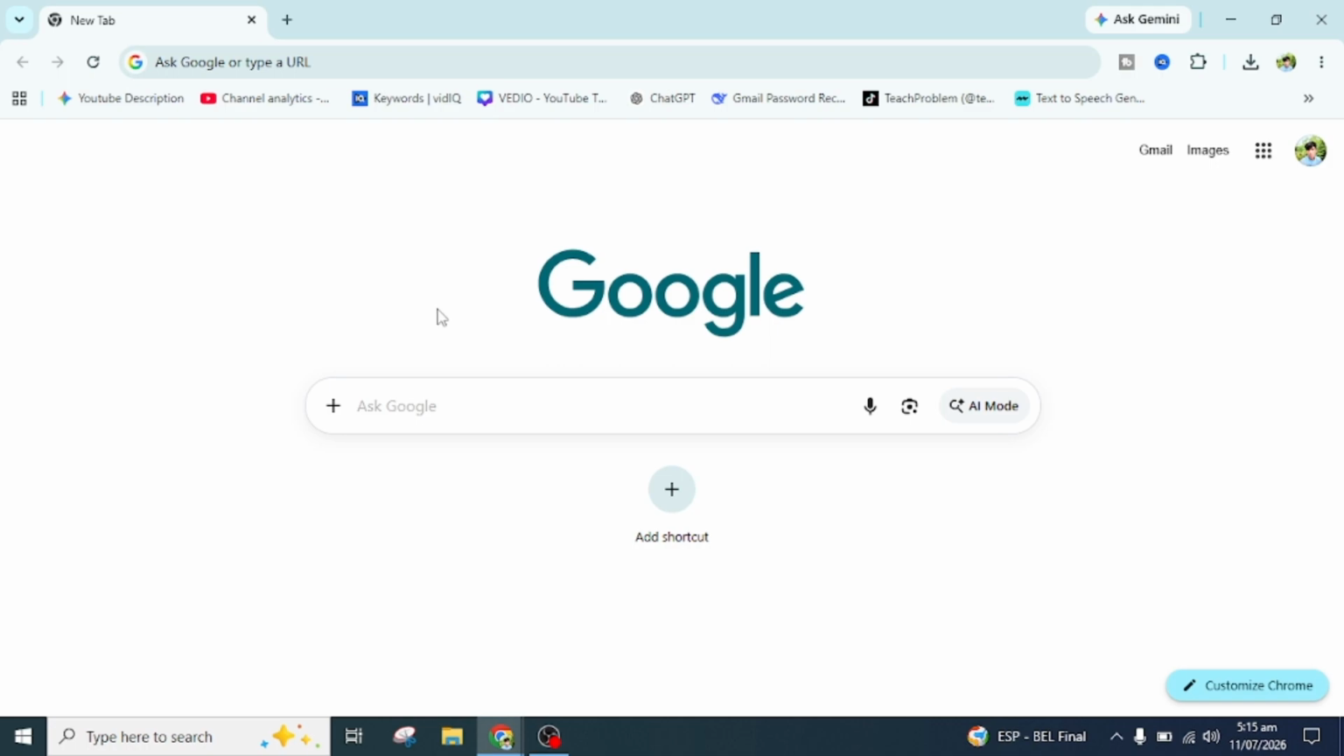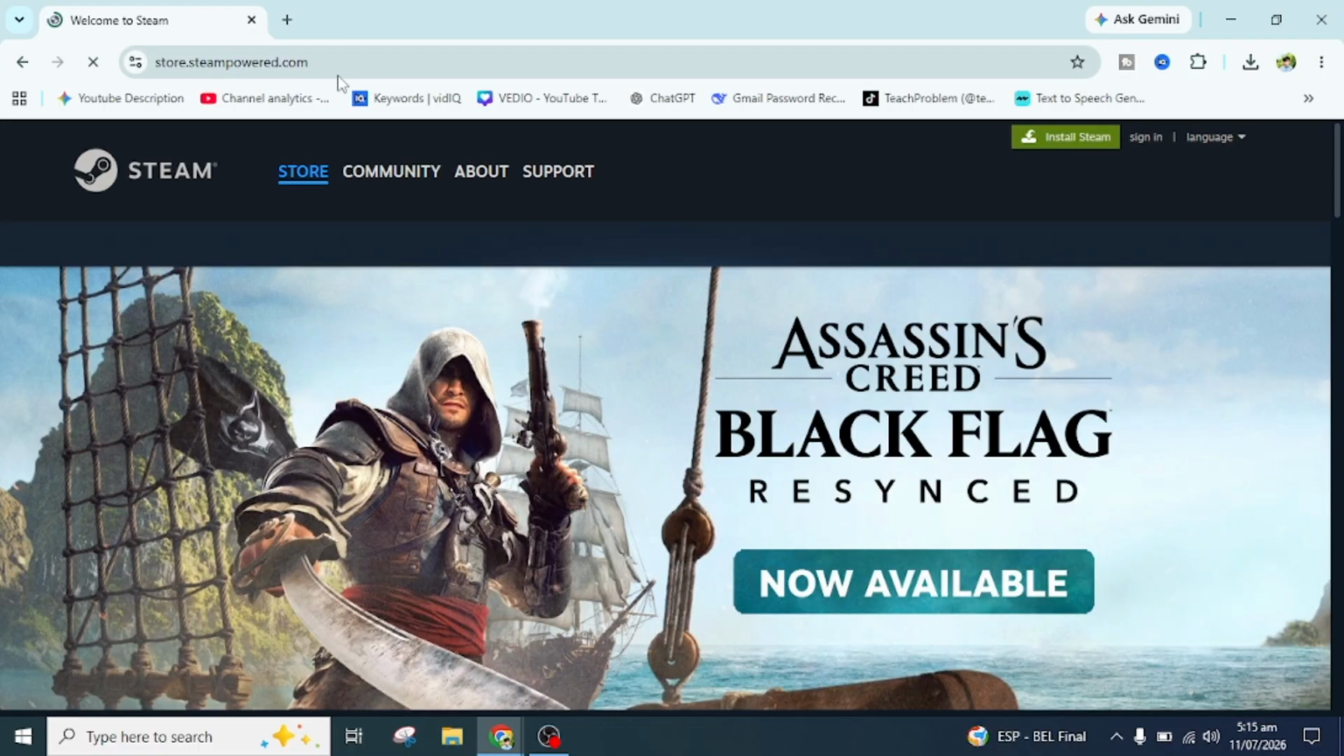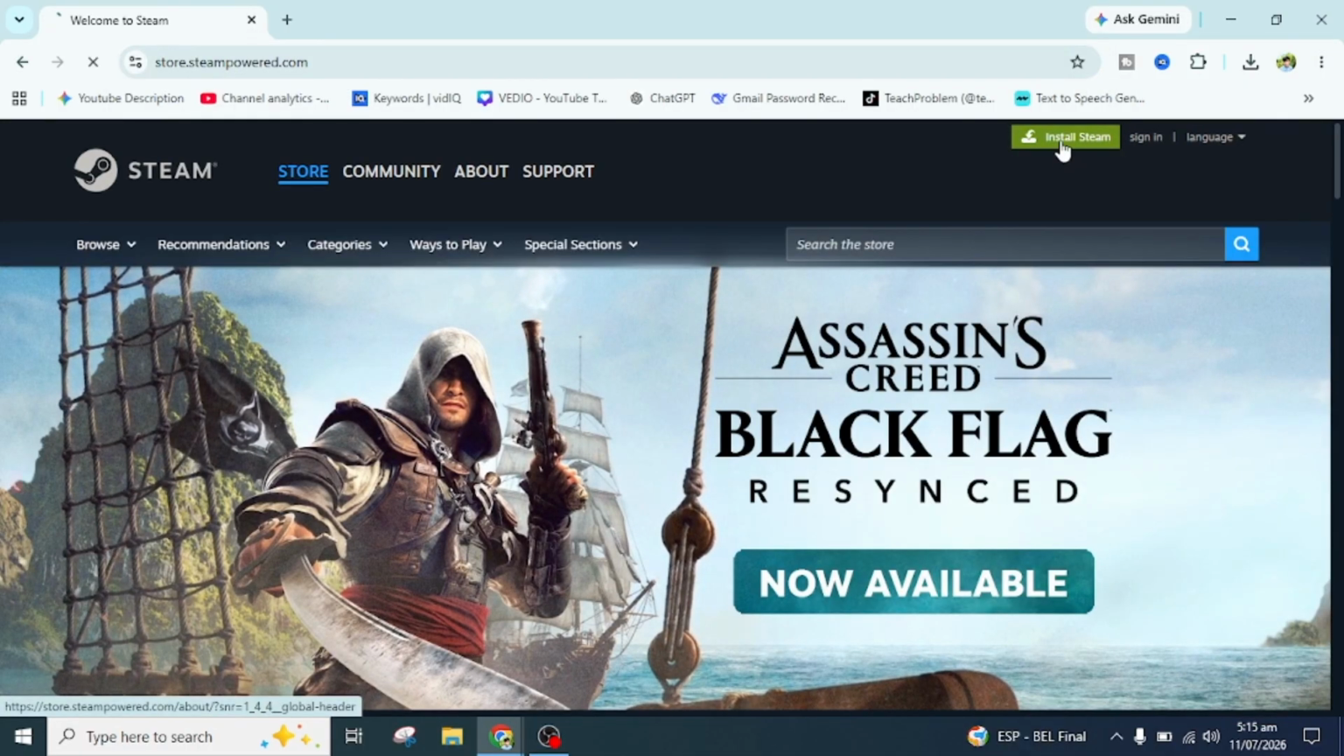Hi guys, how to download Steam on PC and laptop. Now open your web browser and head to the official Steam website. Click the Install Steam button at the top right of the page.